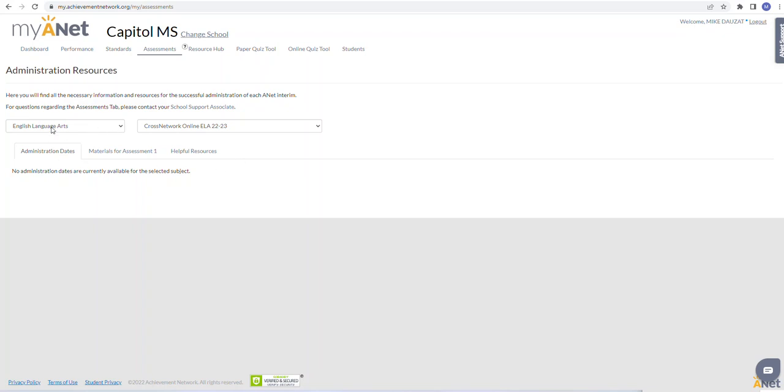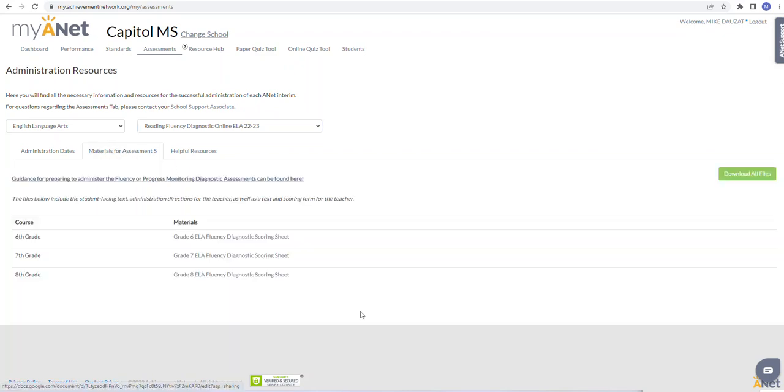It always defaults to ELA. Since we're talking about reading fluency, let's leave it as ELA. The Cross Network Online ELA 22-23 is your interims: fall assessment, winter, spring, and summer. You want to use the drop-down menu to get to the Reading Fluency Diagnostic Online. Then notice Materials for Assessment 5 will show up. You click on that tab, and these are the materials. We're going to come back to this in a little while.